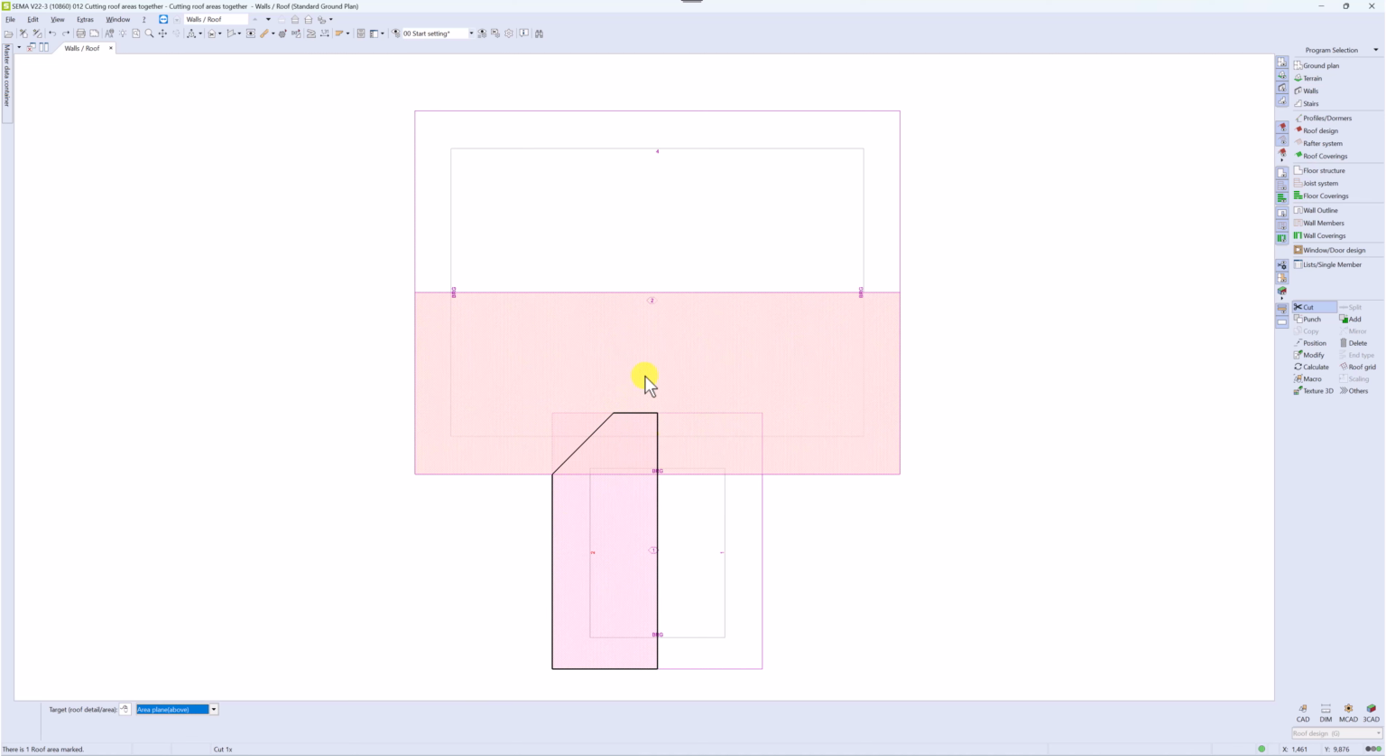But you also see here's one part missing. So the first thing we do is to position the barge as far as we can into the other roof area. So we go to position and shift the edge. We can exaggerate a bit, that's okay.